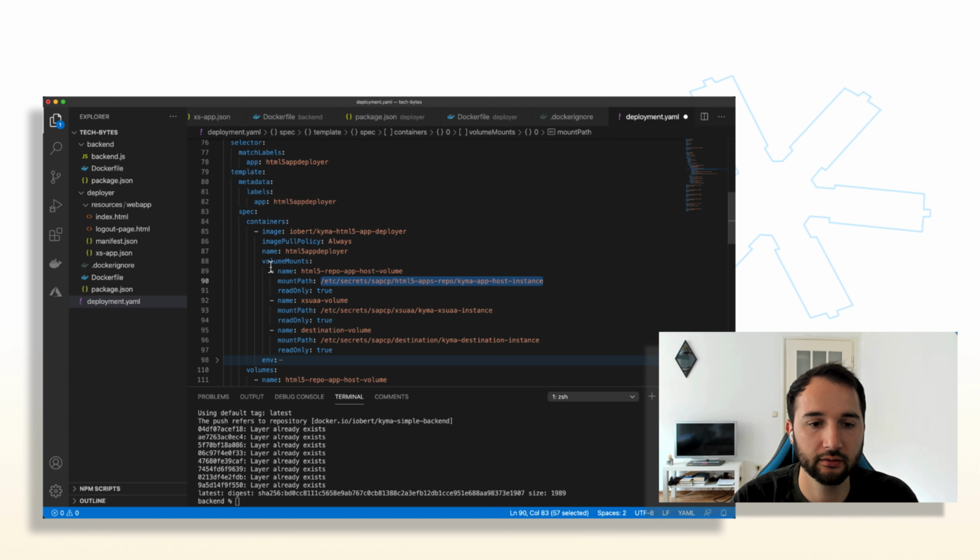Basically, with these 4 steps, step 1, definition of the service instance, step 2, definition of the service binding, step 3, usage of the service binding to define a volume, and step 4, mount the volume to a mount path, we are able to create a service binding in the Kubernetes environment or Kubernetes runtime.